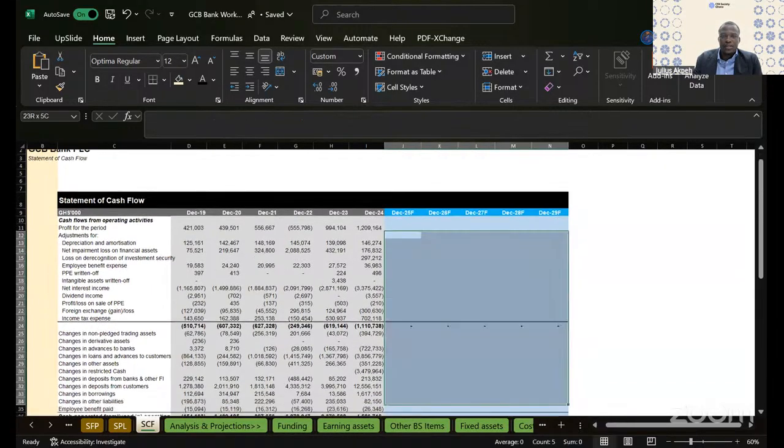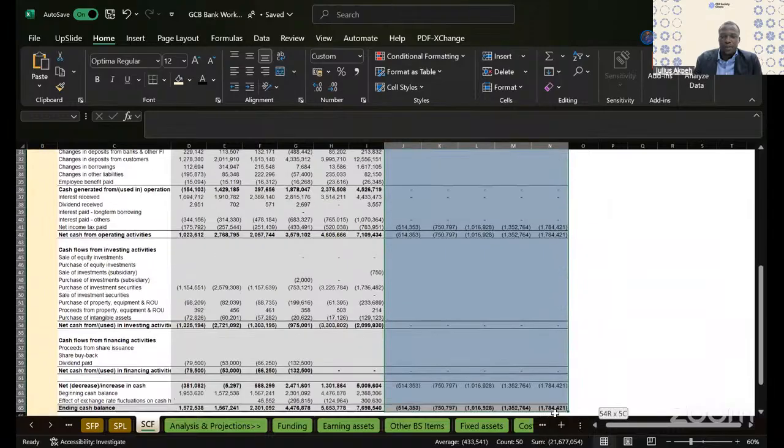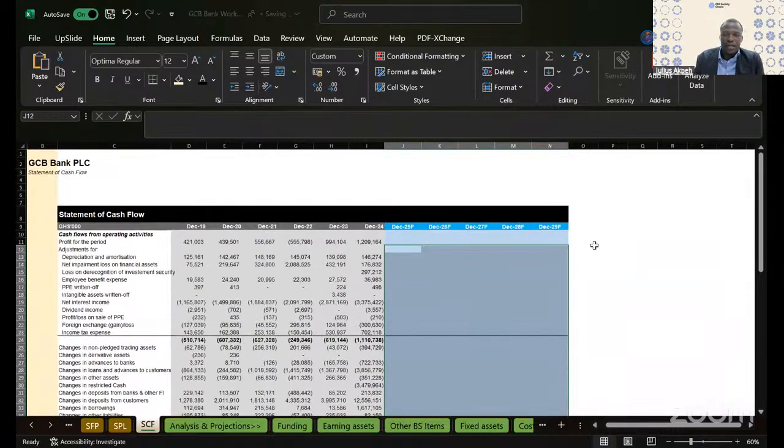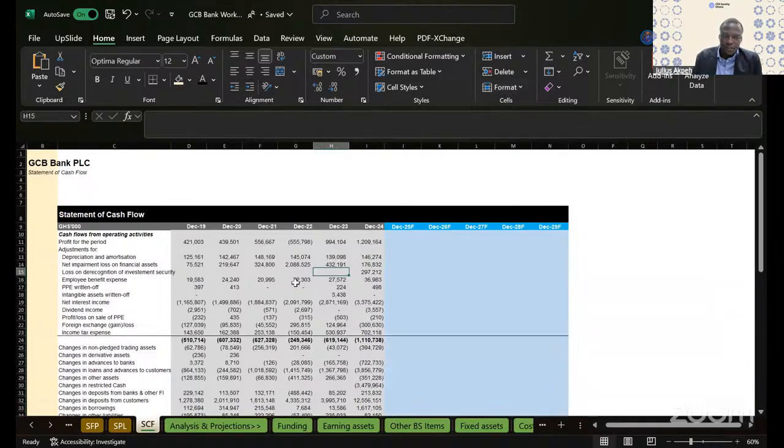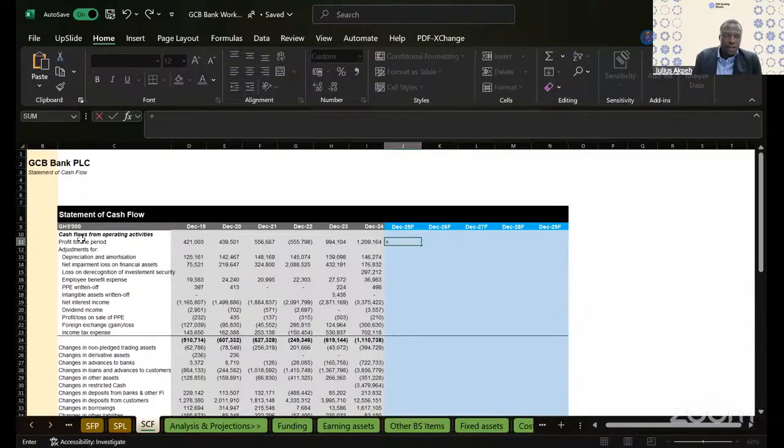Let's look at the cash. That's the final thing we do, then we close today. Guys, you've been doing so well. You've been with me all this while, and that's beautiful of you. Let's work on the cash flow statement now. Profit for the period. Let me see something.